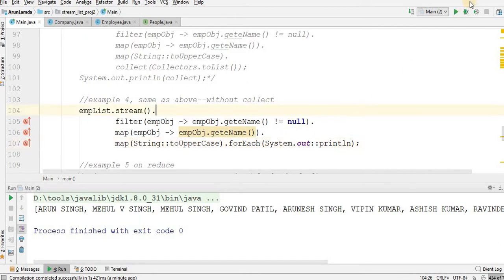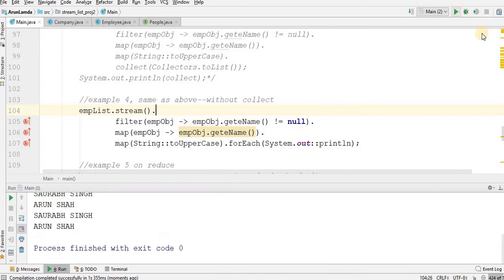Here also I'm using the object reference, and again here I'm using the object reference. Okay, let's see what it's doing. It's again doing the same thing. It has printed everything on a different line due to this println.